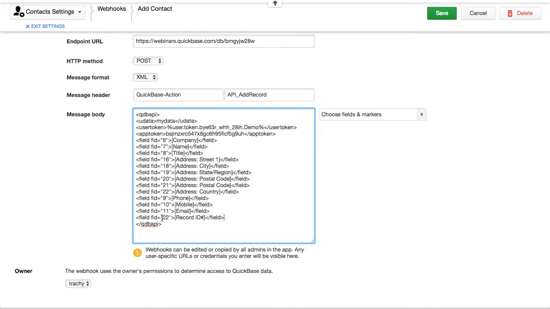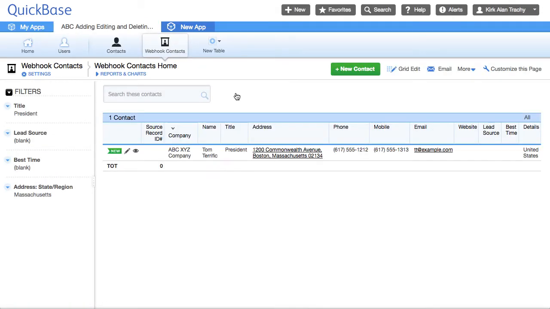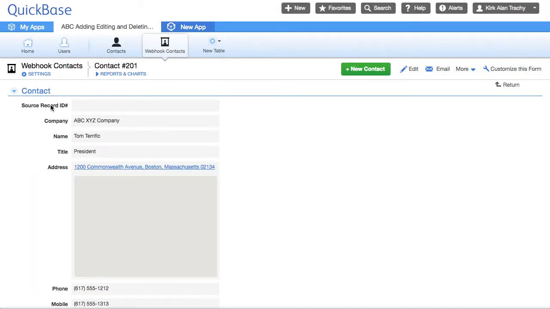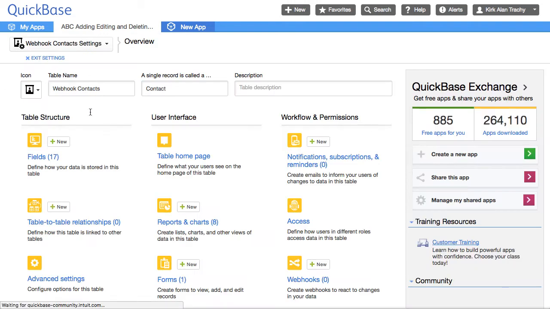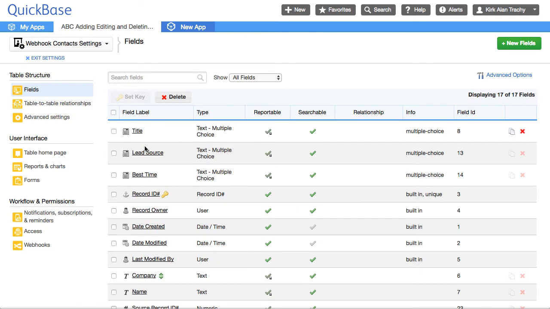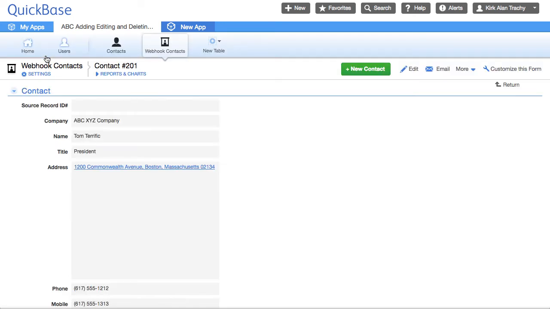Okay, so now that's a guess. It was 22. How do we find out what that is? Well, it's a little bit of going back and forth, but let's go over here and just view this. Right click, edit the field, and it's actually 23. You can see it down below right here. When I hover over it, it's 23. You can always go into settings and say source record ID is 23, as you can see here. That's another way to make that happen.